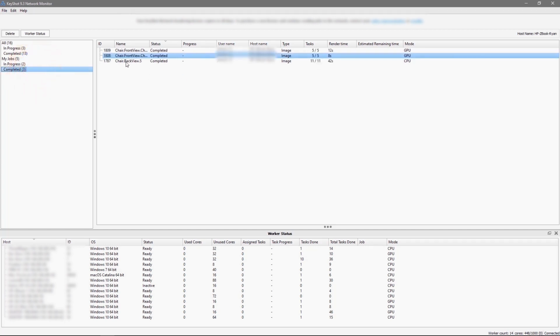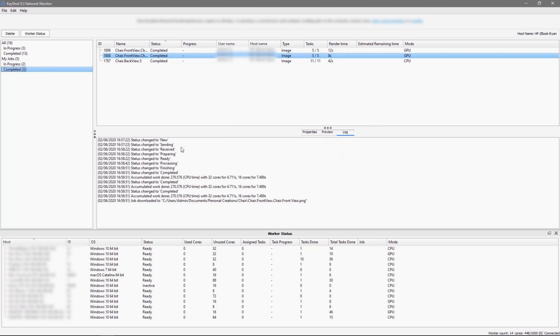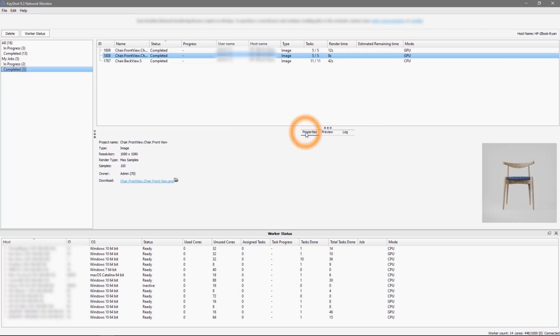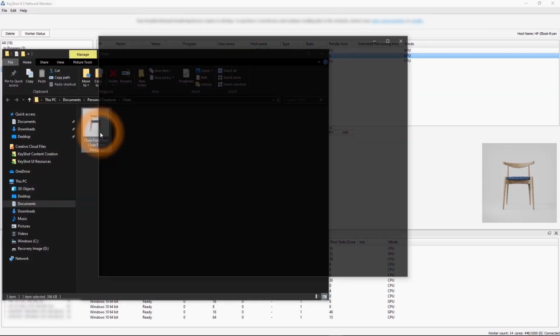Within the completed list, I can view jobs that are finished, check out their details, a preview, and a log of events related to that job. To quickly view your finished rendering in the saved folder, just click the folder icon next to the name of your rendering.